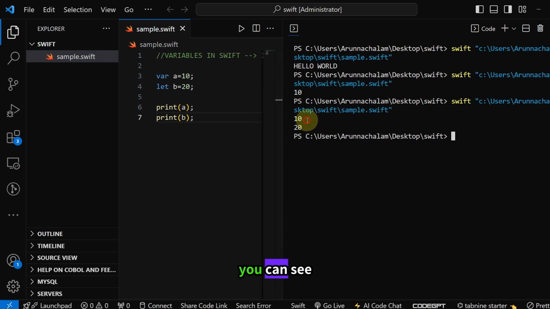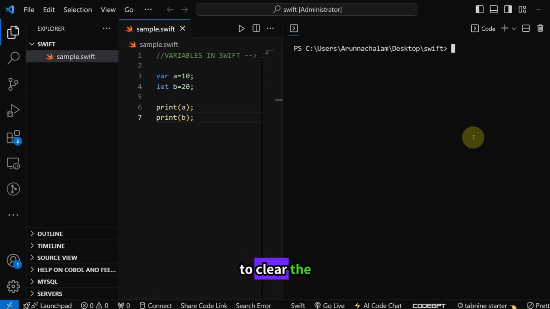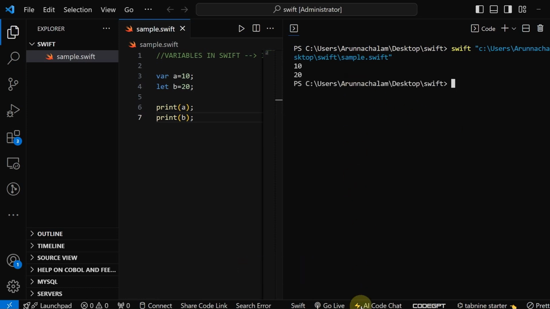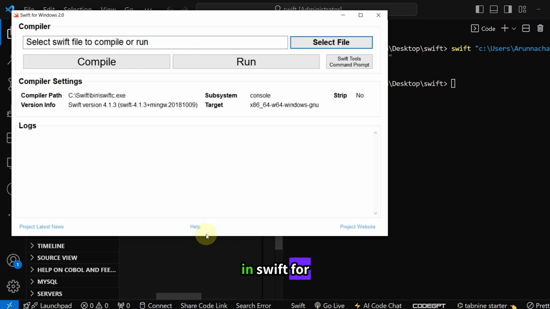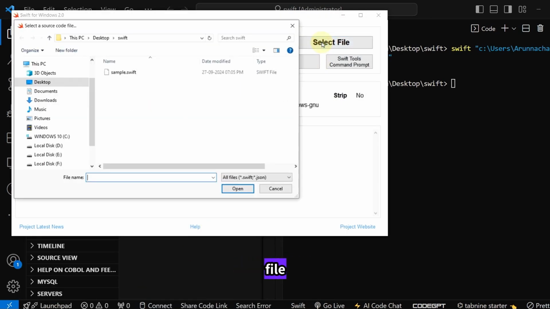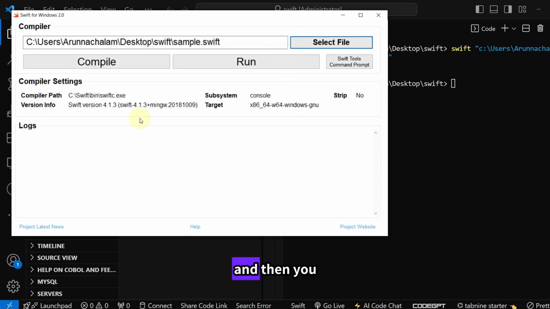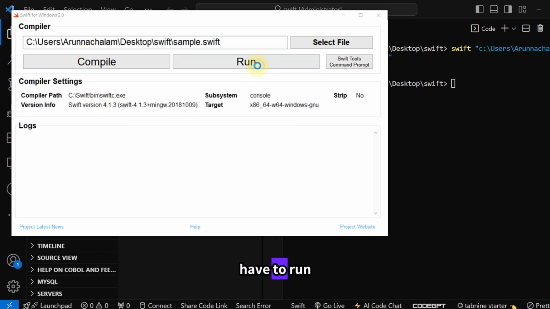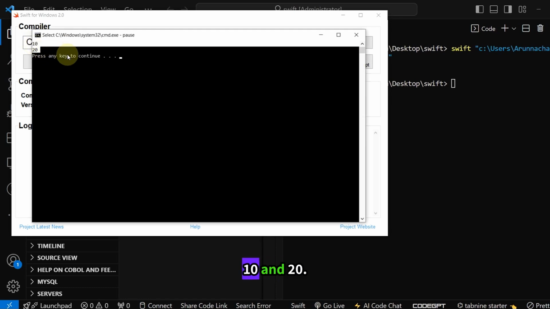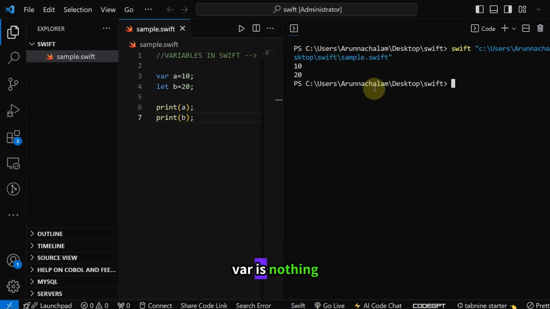You have to run the code. You can see the output 10 and 20. So if you want to clear the screen, you have to type CLS. Also you can see the output in Swift for Windows. So you have to select the file and then you have to compile the file and then you have to run the file. So you can see the output 10 and 20. So var is nothing but if you create var, it will be considered as global variable.